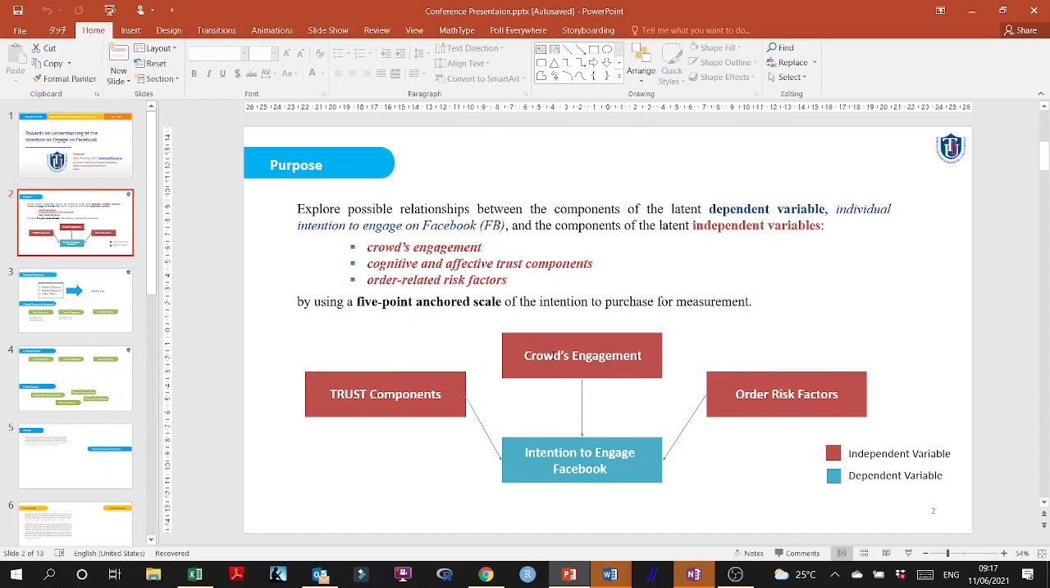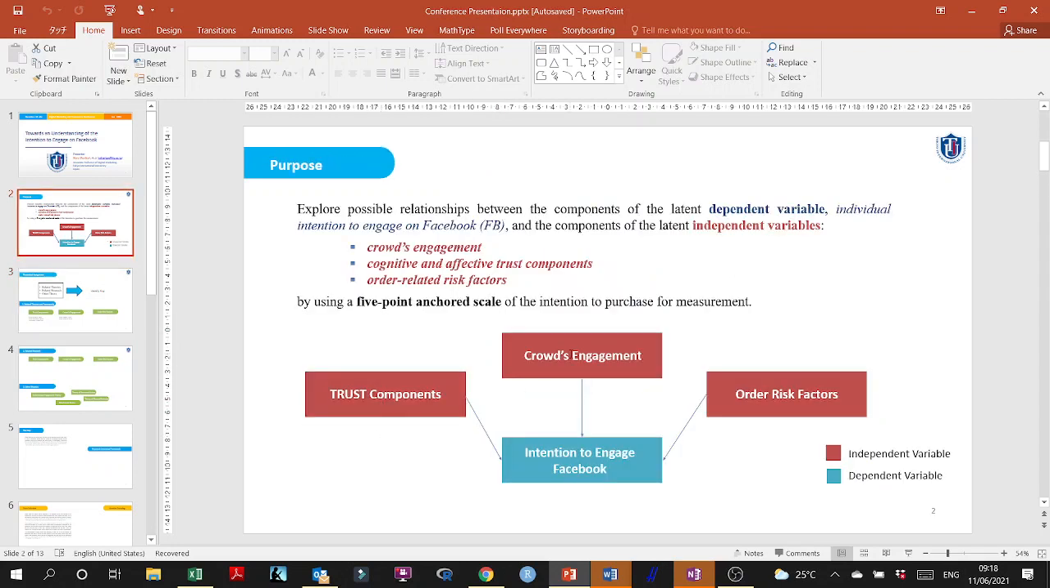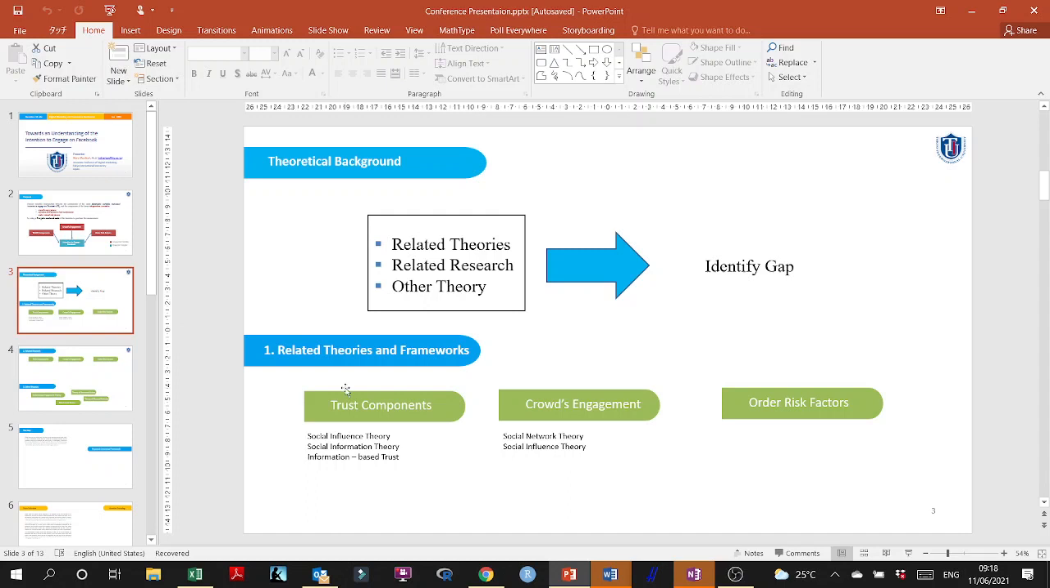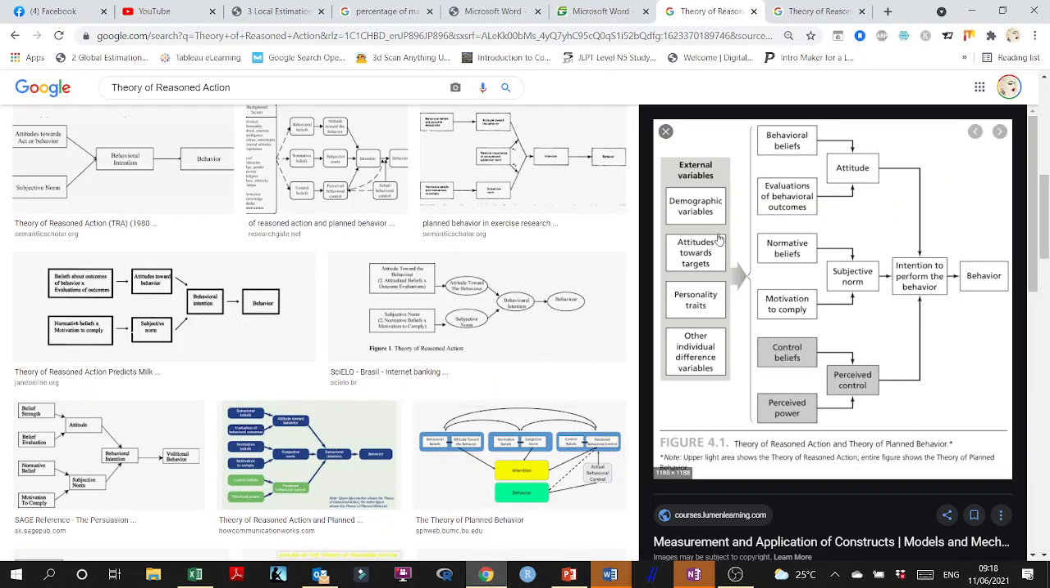You really need to have a very good sample size and very good literature, and you still need to tell us in your presentation what your related theories are, but this time you need to show us the related theories based on the components that you are trying to measure. So you need to tell us what kind of theories go under trust components, crowd engagement, order risk, and so on. Then you need to talk about related research, and of course with related research you will come across people using this kind of sophisticated model.